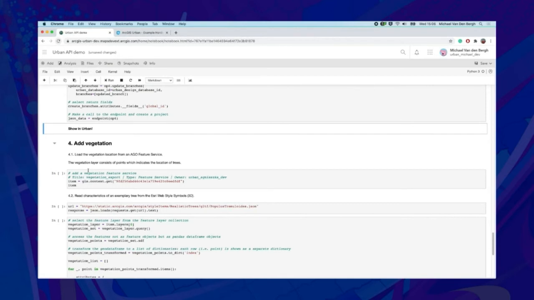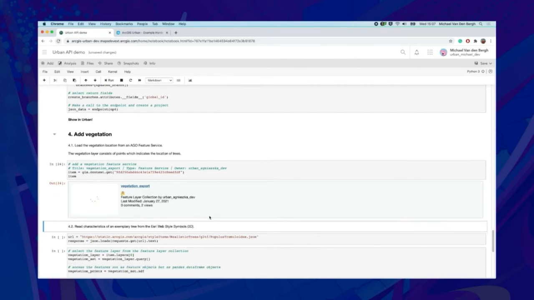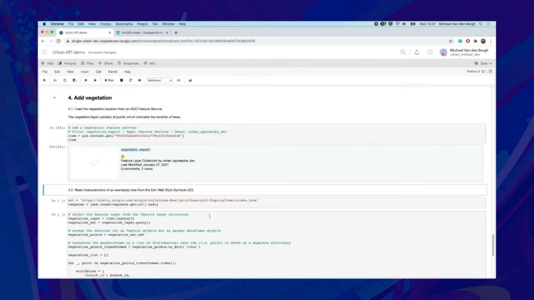So to add these trees, I will use a vegetation feature service where I have some points defined. These are the points where I would like the trees to be located. So these are just XY locations for the trees. There's 5 points. I'm going to use a tree from Esri web style symbols, this particular tree here, which I can download from the platform.